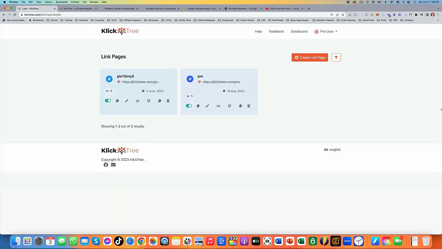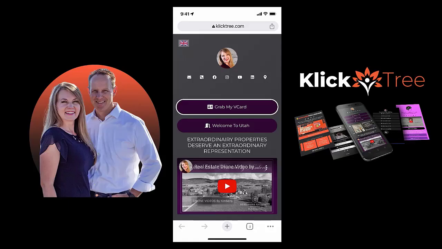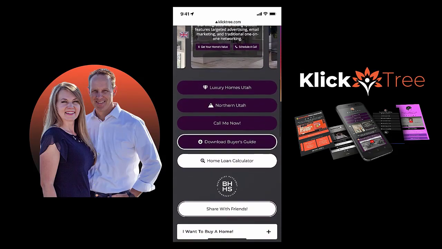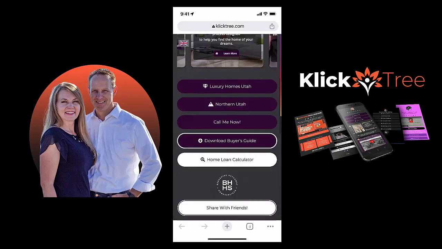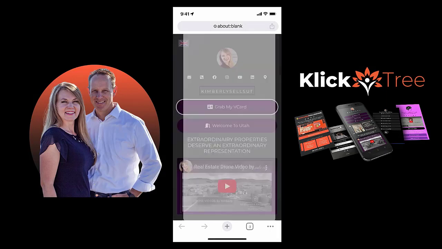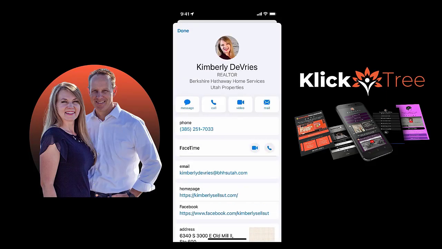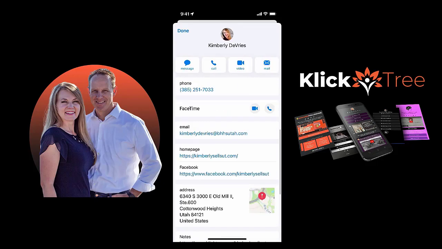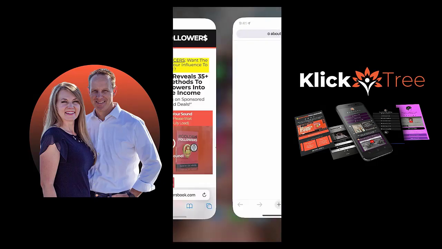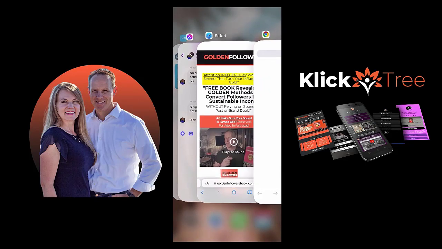So you can see how simple it is to create your KlickTree pages. It's very simple. So let me show you how this works on the mobile. Okay, so here we're on the mobile view. You can see Kimberly's page like this. If I grab the vCard, it straight away loads that into the phone. The only thing I need to do is save that. Go back to the page.